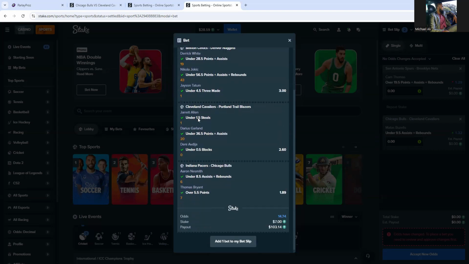Then we went to the Cavs game, same game multi, got 3 players, which came up to 2.60. So 2.60 multiplied by 3 to 1 multiplied by 1.89 will give you 14.74. If you take out the calculator and multiply these 3 digits here, you'll get 14.74. Then we went to the Indiana game, got 2 players, and we put it on the same game multi, and we added it to the bet to make 1 bet.